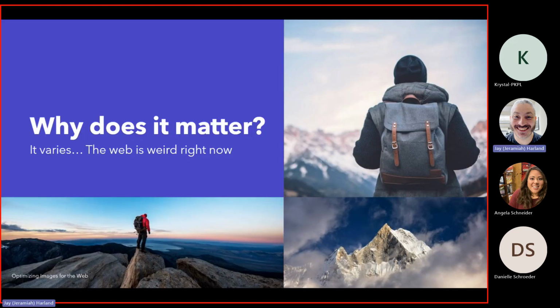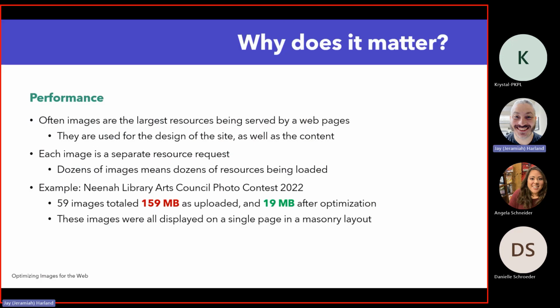So why does any of this matter? I think it's hard to describe why it matters because traditionally it matters a lot. But as you can see by my subtitle, the web is weird right now. So the biggest reason why it matters is performance. Images are often the largest resources being served on a web page, not just the images used for the content, but the images used for the graphics.